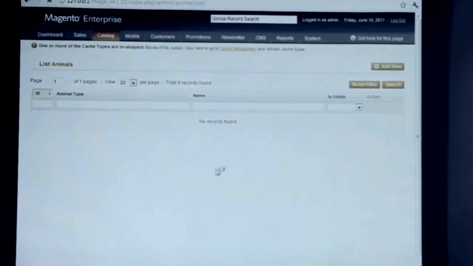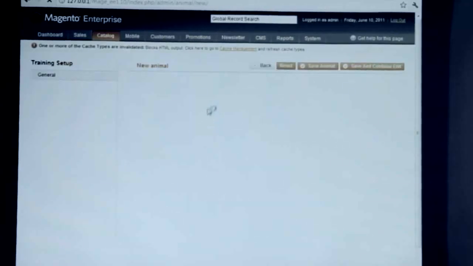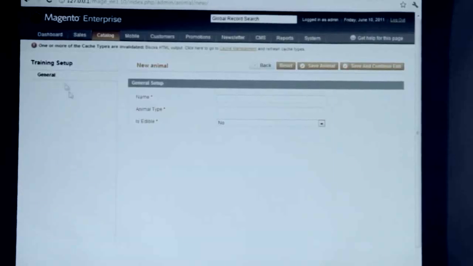So if I say add new, obviously I'm going to go to my new screen. And we opted to set up this tab over here. You could configure other tabs and have other sections showing up here, if you so choose. But in our case, we just have this one general tab. So what should happen, of course, now where does this information come from?